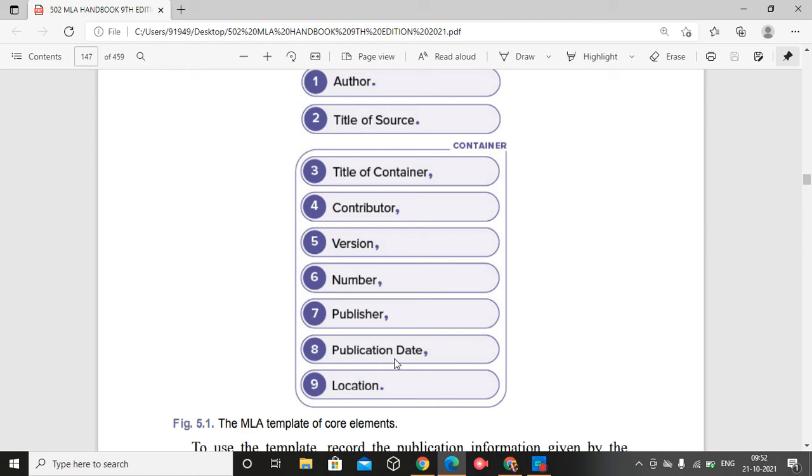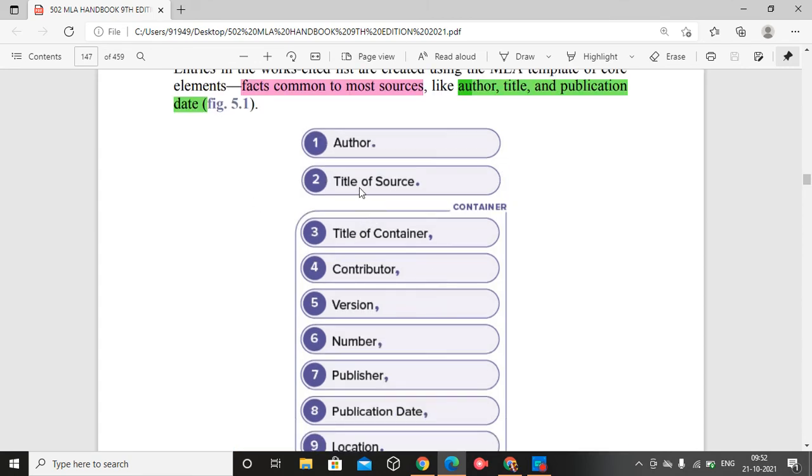Then location means if you have the page number, it's good. Otherwise, you can leave it. If you have a range, like if you select certain pages of a text, you can give the range. There is a way of doing it. The MLA handbook shows the method of doing it. So these are the major details that we selected. Hope you remember: author, title of source. We did it in a very simple way. Most often that method is enough, more than enough.